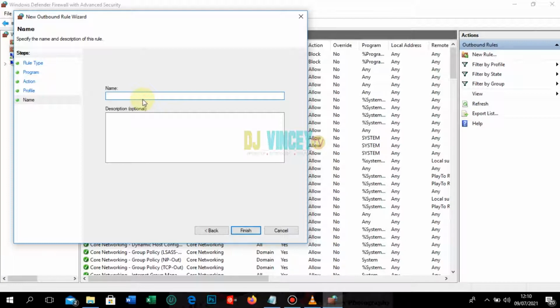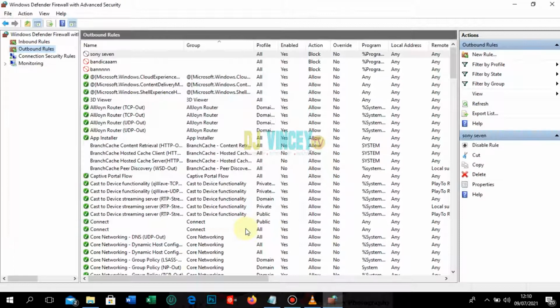Then you're going to give it a name. Let's say like that one was Sony, you can say Sony 7. The name does not affect anything, and just finish. So from now it cannot access the internet, but then perhaps you also don't want the Sony servers to access your software.